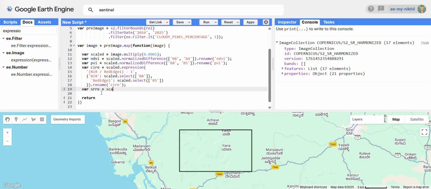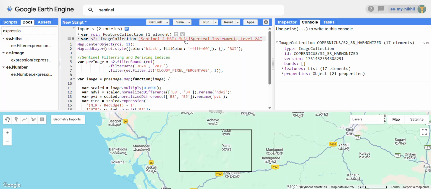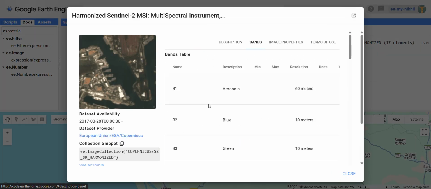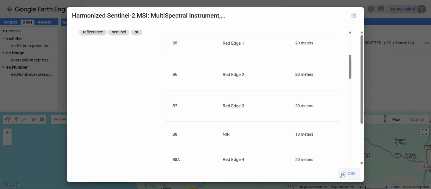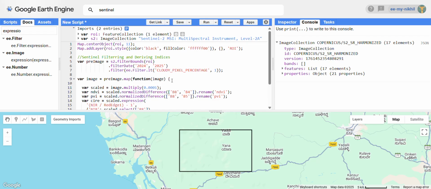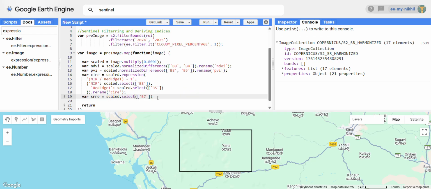Here you take from the scaled image, you select my red edge 3, which I think is B7, but I'm not sure, so let's go to the documentation. Here you will see B7, yes, red edge 3, and it has to be divided by red edge 1, that is my B5. So I'm directly using the function dot divide, and inside that I'll give the band name. Again, from the scaled image you select B5.